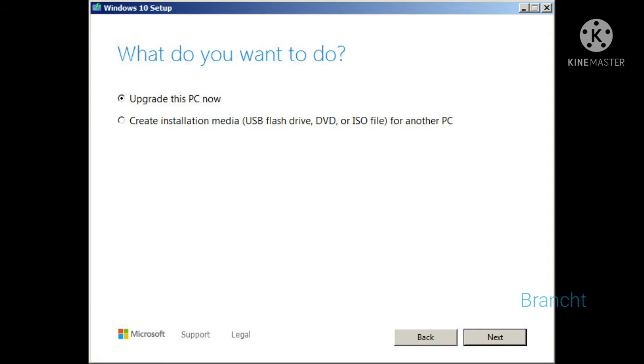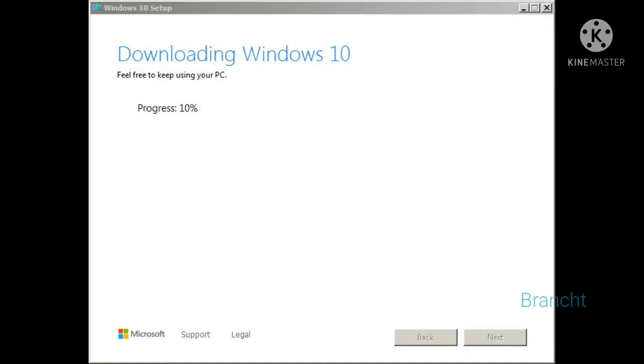For example, it could create an install on a USB key or DVD or ISO file that you can run later on. In this case, we'll just select upgrade this PC now. So then it says downloading Windows 10 and it's giving you a progress. Then it says creating Windows 10 media. Feel free to keep using your PC and then it's gonna give you the progress bar.